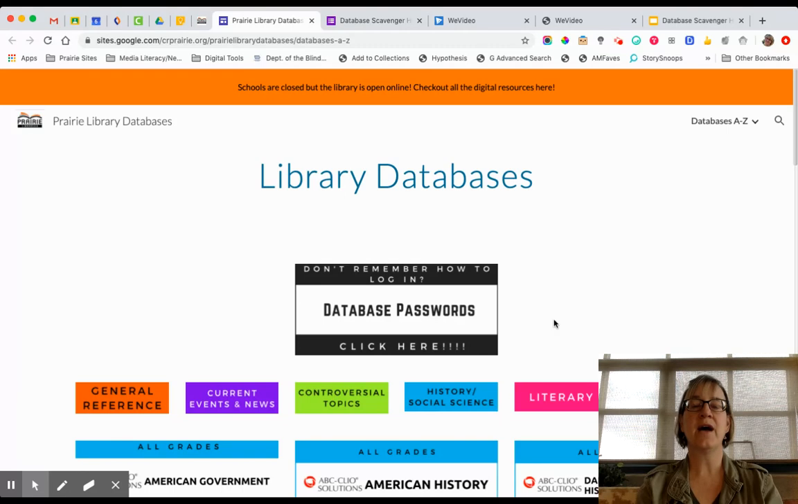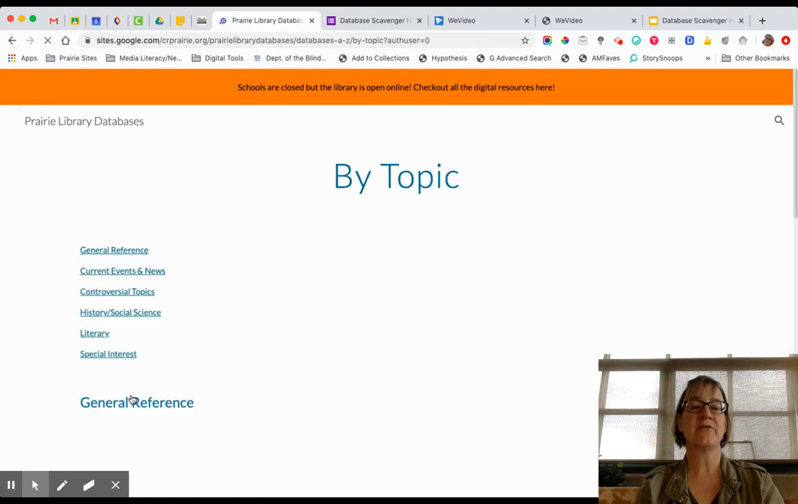So another important thing I want to tell you is before you can log in to a database, you need to know the password. These are paid, and they're for the use of Prairie students. So these passwords are not published, so I'm not going to show them to you right now. But if you are logged into your Prairie account, you will be able to access this Word document or this Google Doc, and it will tell you the password. So if you can't remember the password, come back to this page, click on this link right here, and get the database password.